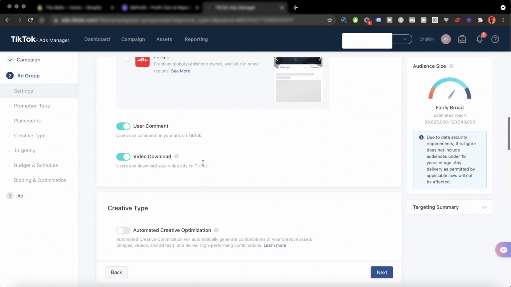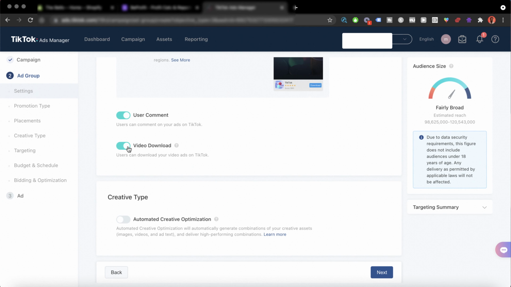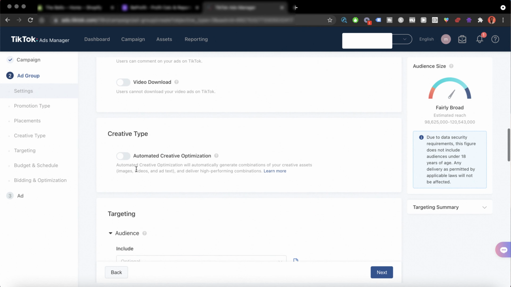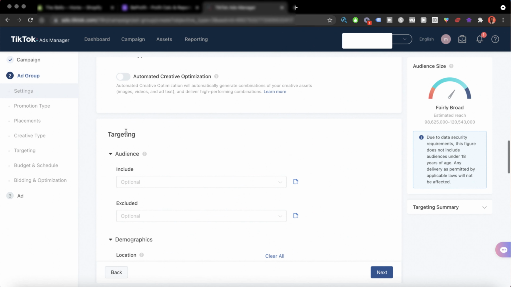And what I'm going to do is I'm going to scroll down here. And yeah, you want users to be able to comment. This is going to be great if you have a very engaging product, because when people see other people's positive comments on TikTok, they're going to be more likely to purchase the product, okay? So you want to leave user comments. I would take video download off because I don't want any competitors stealing my videos. I want my videos to stay on the platform, okay? This is going to reduce that by just a little bit. And don't do the automated creative optimization. We'll do these all on our own.